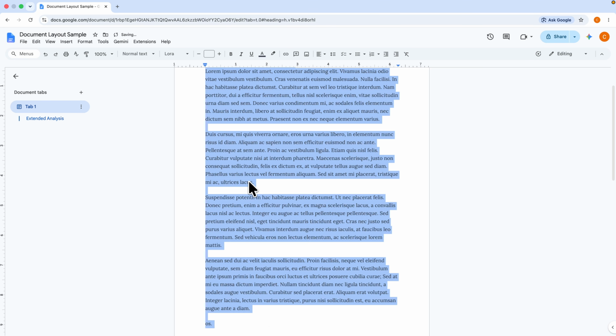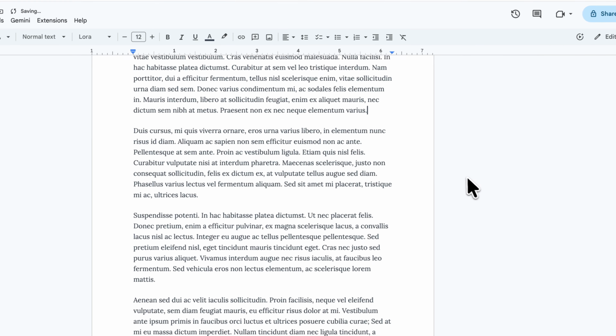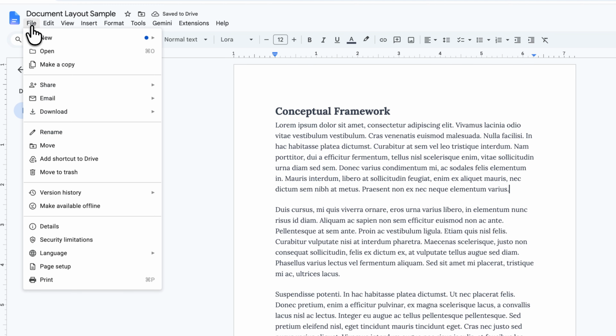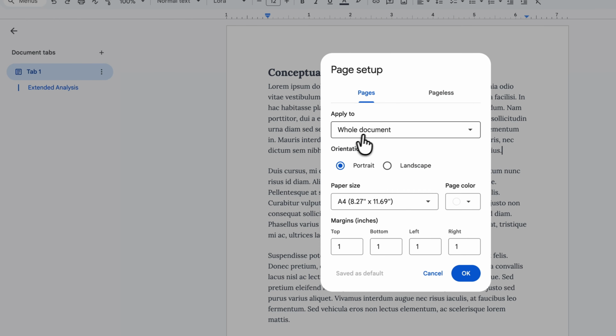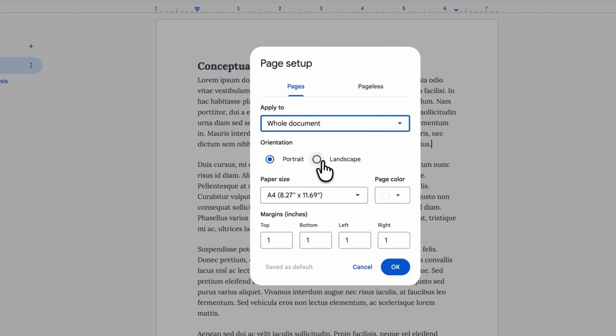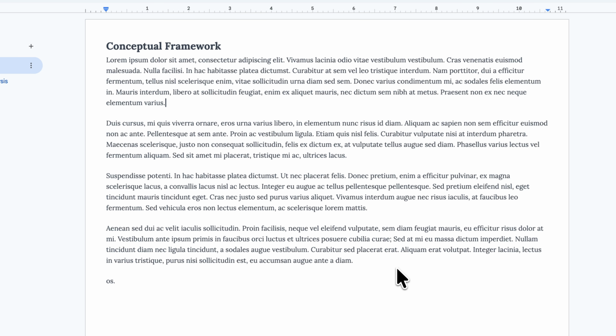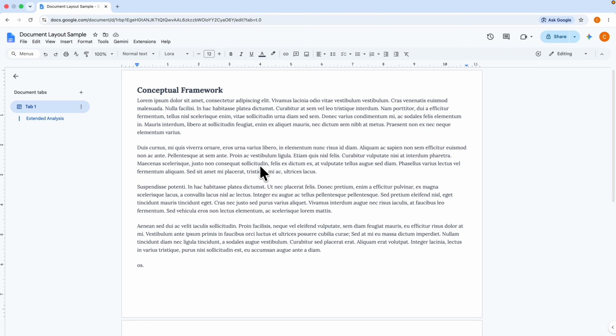So now if you would like to change everything into landscape, what you can do actually is click on File, Page Setup, and you want to make sure all document is selected, landscape. You can also change the margins if you want. So if you want to fit more text in the landscape even, so you can change it to 0.5, click on OK, and now you're gonna have all of the pages landscape.